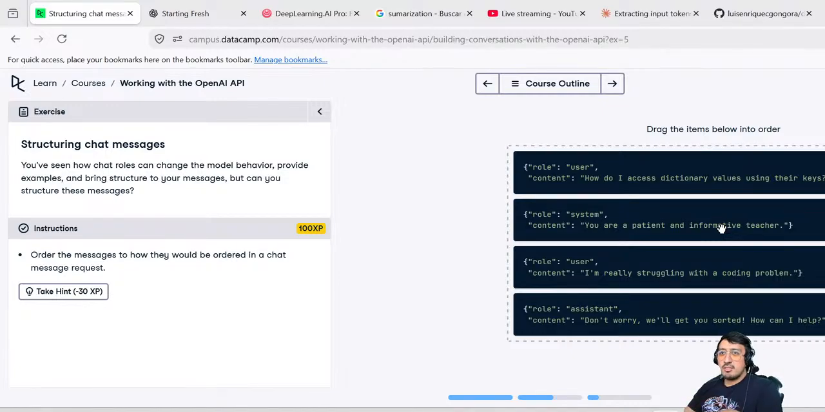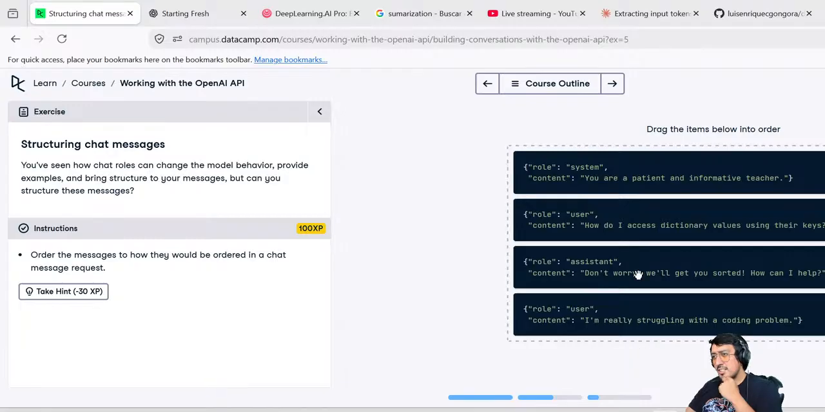Okay, so let's go. This will be structuring chat messages. You've seen how chat roles work for the messages. So ordering: first the system, then the user, then the system, and then the user.